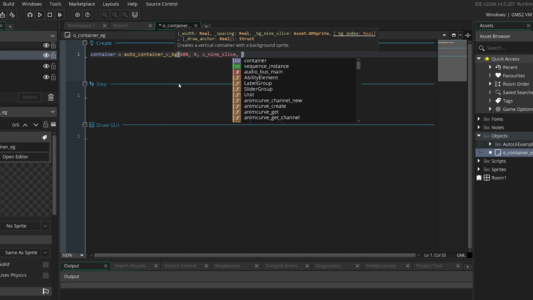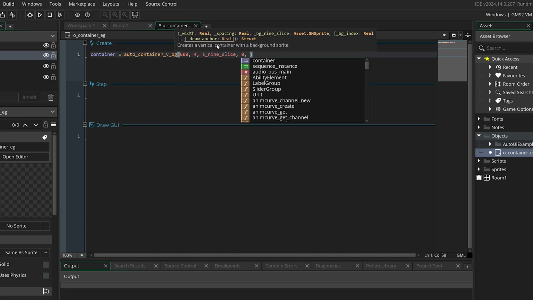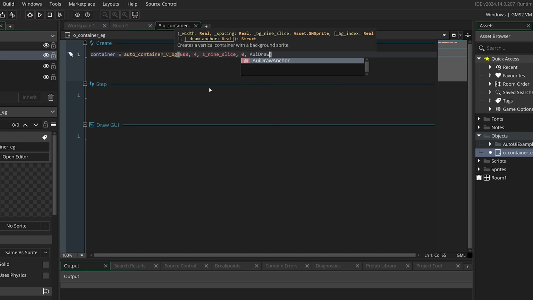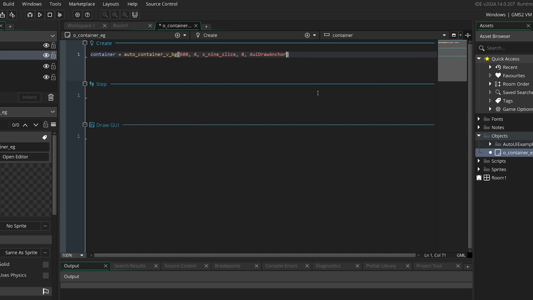I've made this 9-slice image here that is going to basically stretch and be the background. And then we have this draw anchor thing here. What this is, is the offset of the location you end up choosing to draw the container in. So it's default to top left. Let's set it to mid-center.